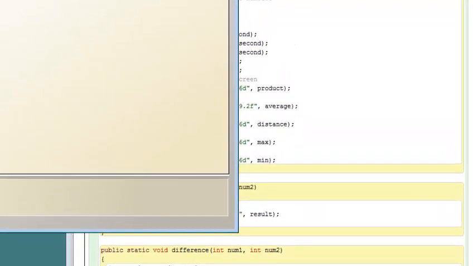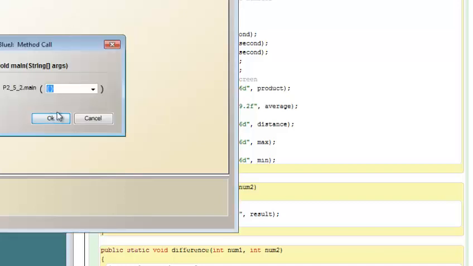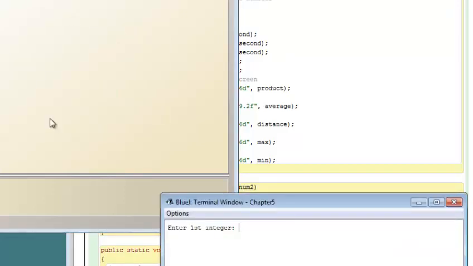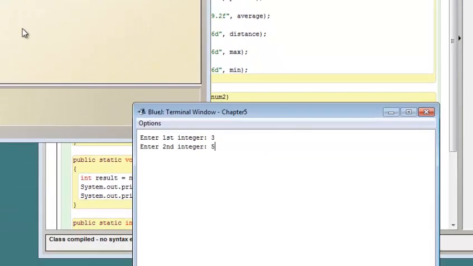Okay, so we know that the methods work. Let's try the whole program. Come up here to void main, run it, ask for values. Let's go ahead and put in a 3 first and the 5 second. Our difference then actually should show up as a negative number.